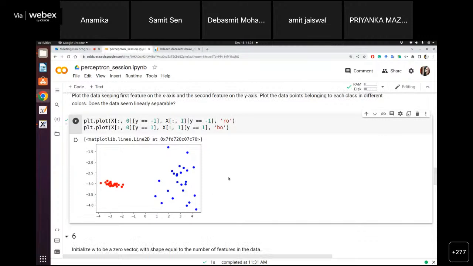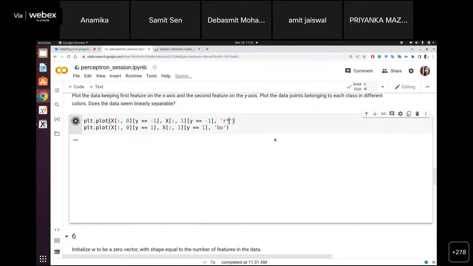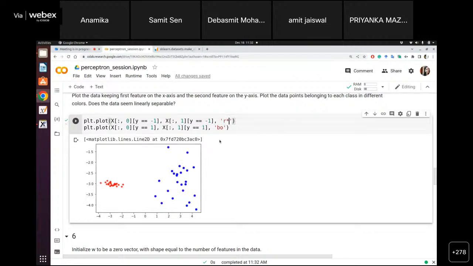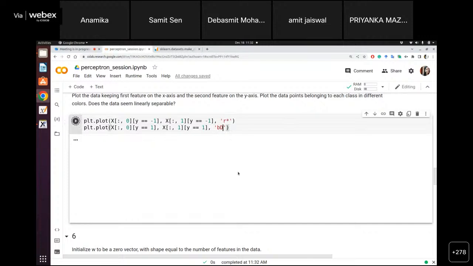Okay, is this clear? Any doubt so far? O stands for dot. So you can have multiple markers here. Let's see, these are stars here, and similarly, let's say capital D is for diamond, I guess.